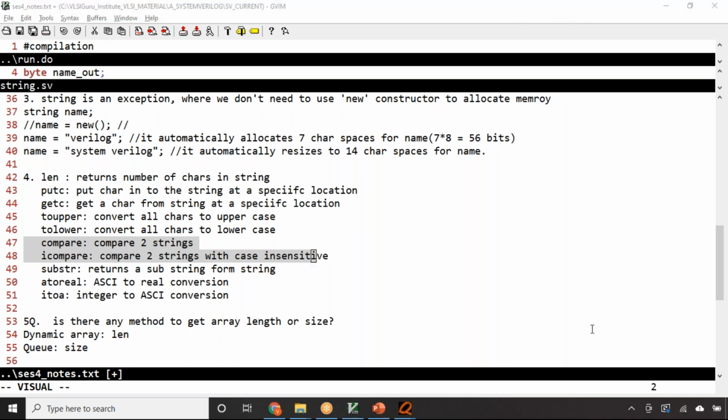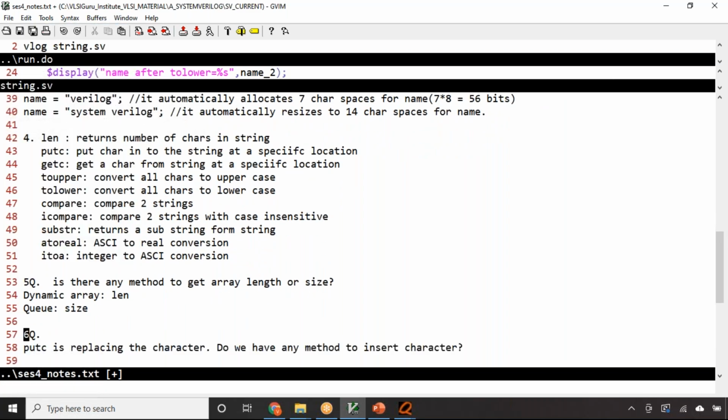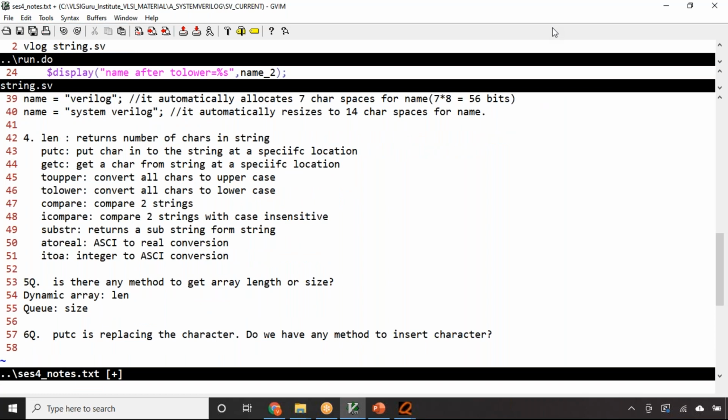Okay, someone is asking, putc is replacing a character. Do we have any method to insert a character? There is no method to insert a character. We have to use a for loop in that case. Let me take this question. Please read this, everyone. So putc is replacing the character. Do we have any method to insert the character? As of now, string doesn't have any method to insert a character.